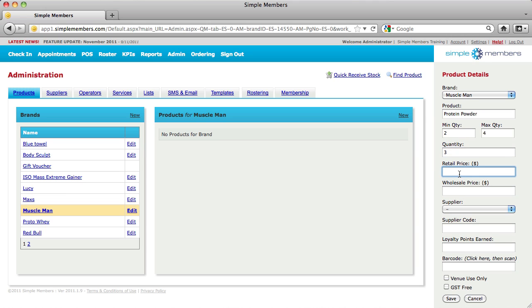Retail price, wholesale price, and you can select your supplier. These suppliers are created in the suppliers tab. Once they're created there, they will appear in this list. Pop in a supplier code if you have that too.